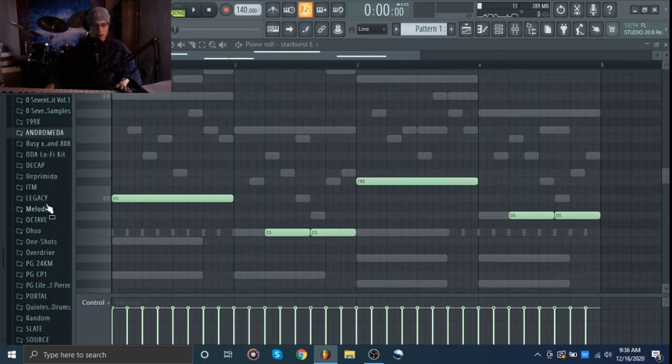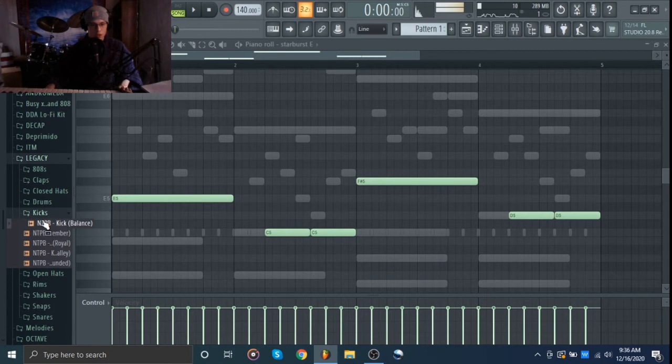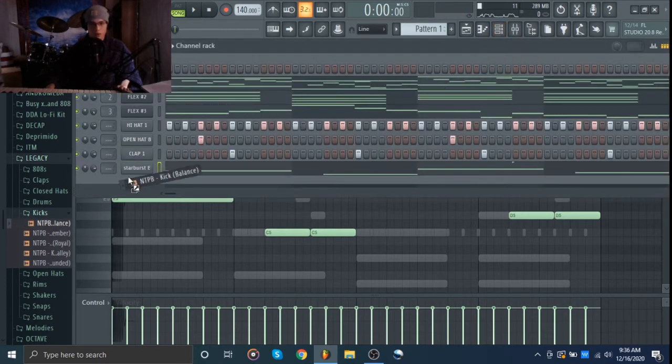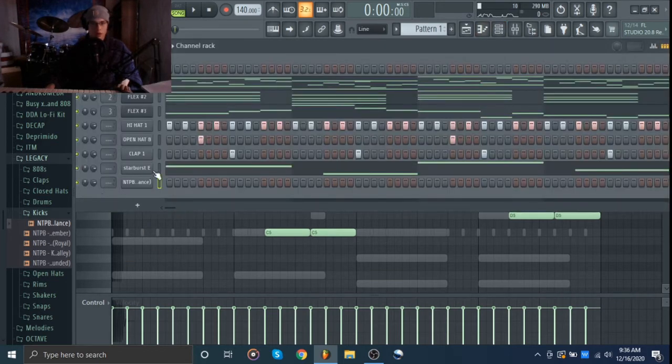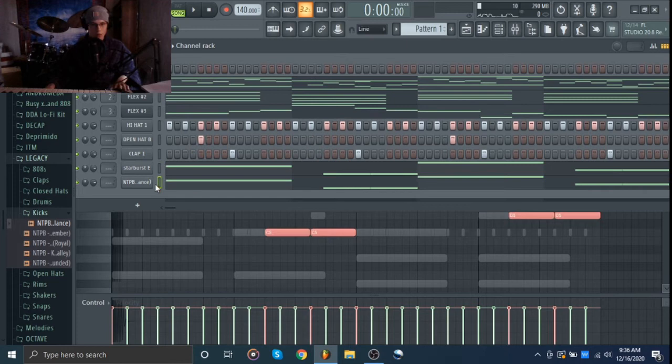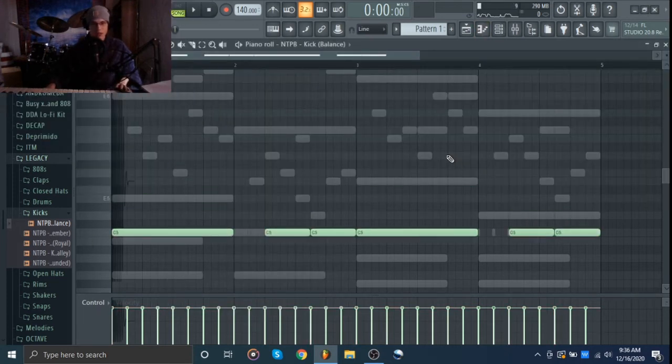This one I'm going to go to Nate the Producer Beats Legacy Kit. I'm going to get my favorite kick, which is this balance kick. It sounds really hard. We're going to go with this and take that out because I accidentally put that there. And I'm just going to get this 808, put it there, Alt K. That's going to put it all on C5.